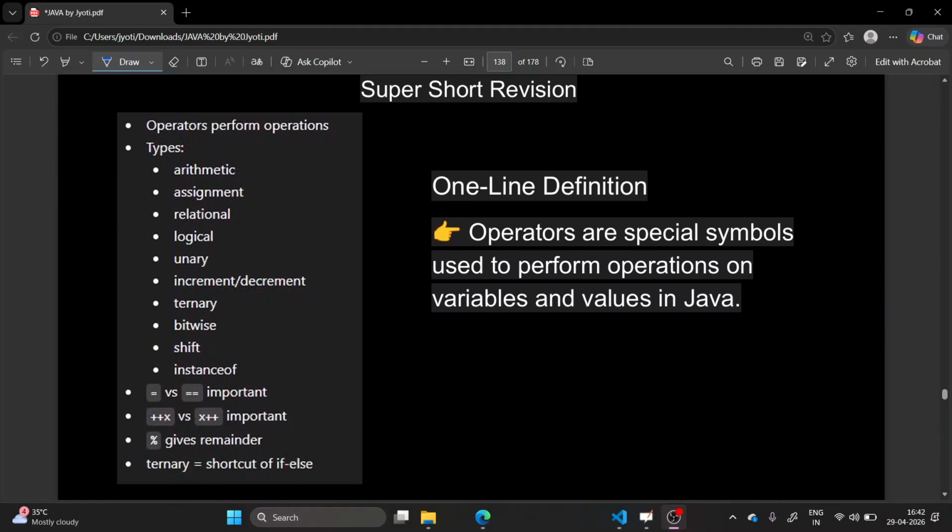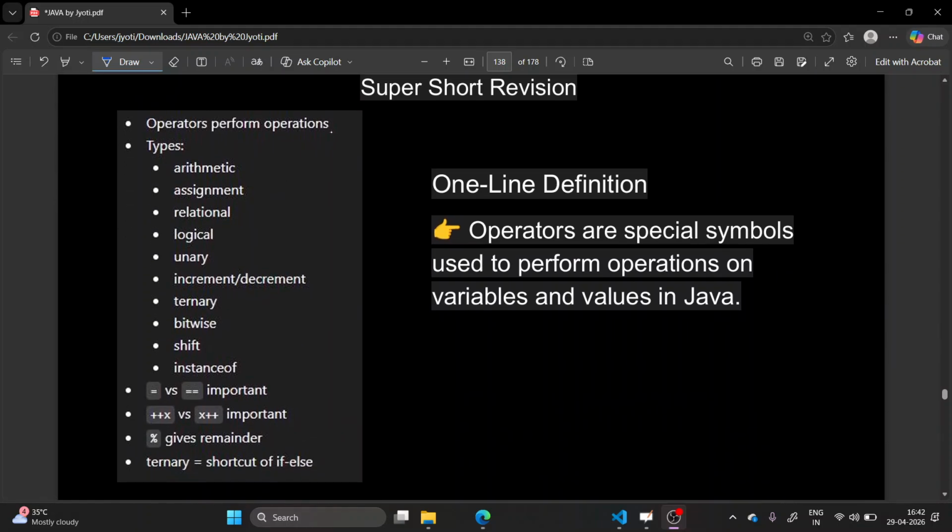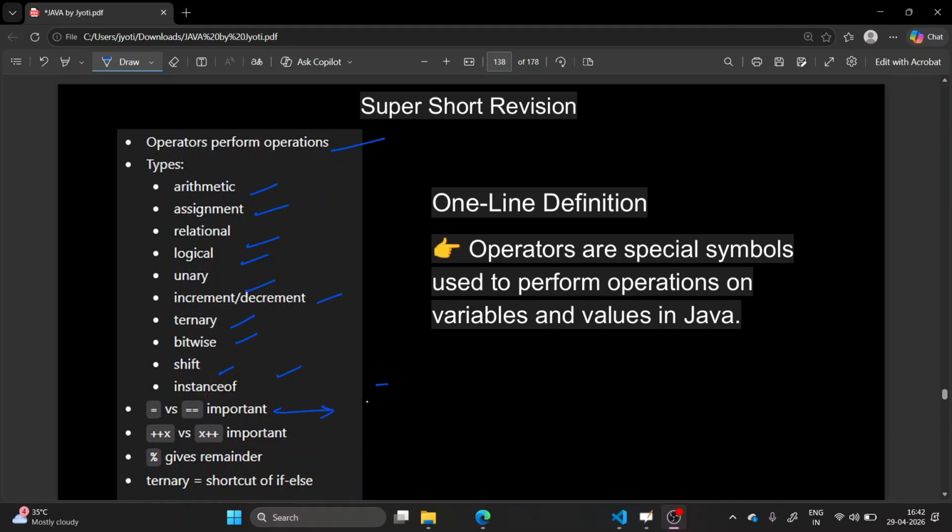Now one last short revision. Operators perform operations. Types of operators: arithmetic, assignment, relational, logical, unary, increment, decrement, ternary, bitwise, shift, instanceof. And you should remember the difference between equal to and double equal to. What do increment, post increment, pre increment, decrement, all those things mean? And the ternary operator is very useful. You'll use it in most places whenever you need, because writing if else is boring and lengthy. And what are operators? Special symbols used to perform operations on variables and values in Java.